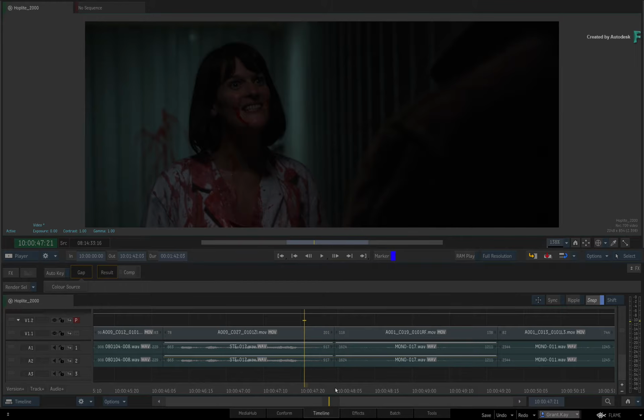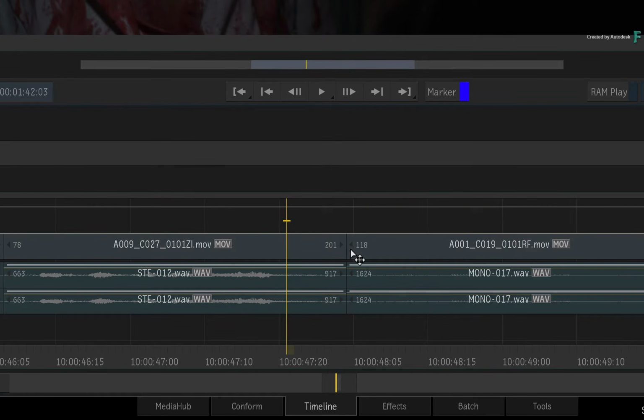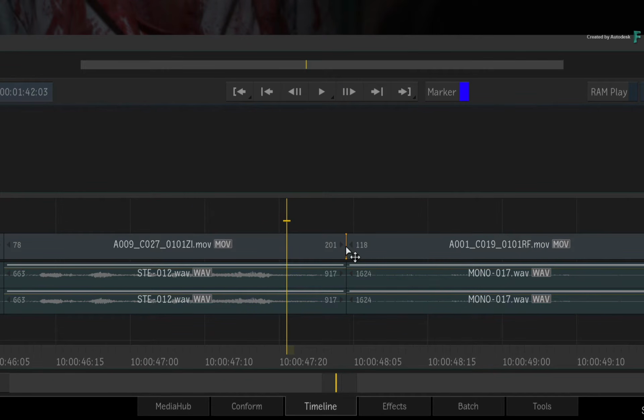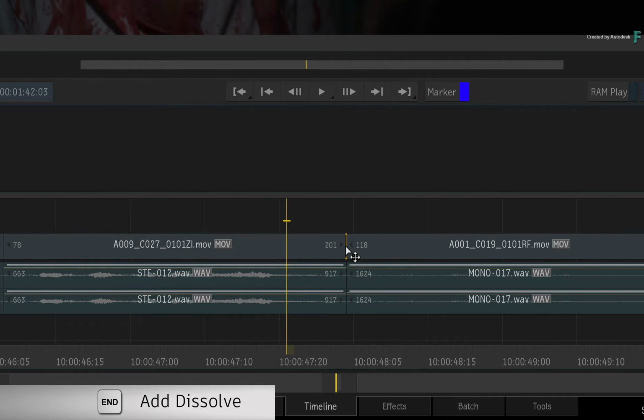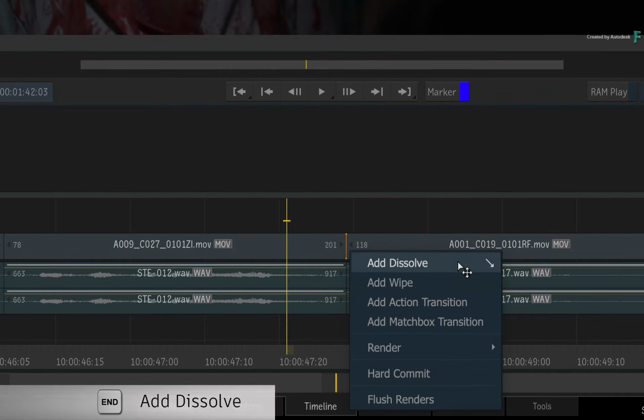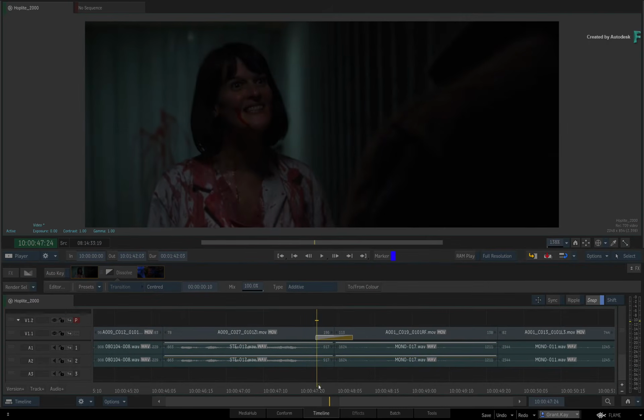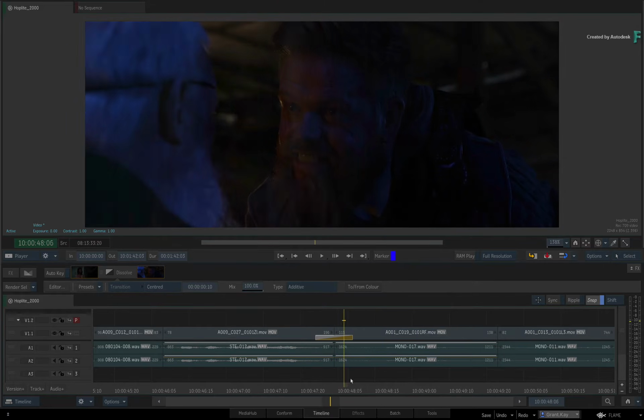Now there are a couple of ways to add a cross dissolve to a cut depending on how you like to work. For instance, you can select a cut or multiple cuts with Control, and using the context menu, you can add a dissolve. So there is the cross dissolve between the two shots.